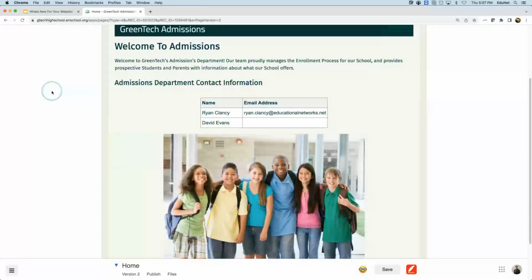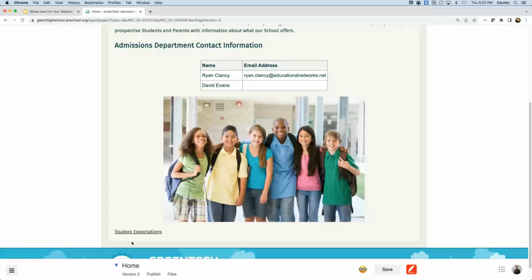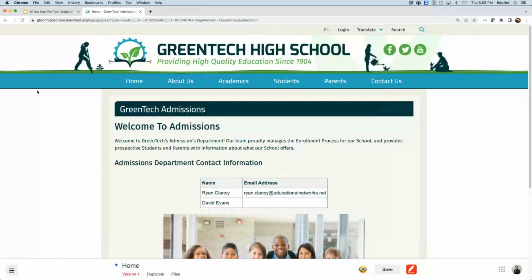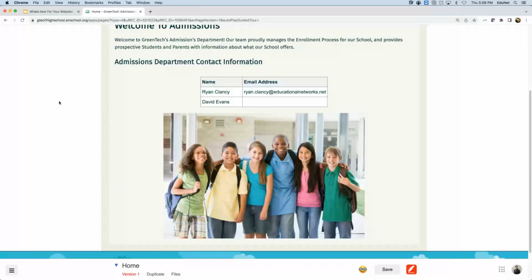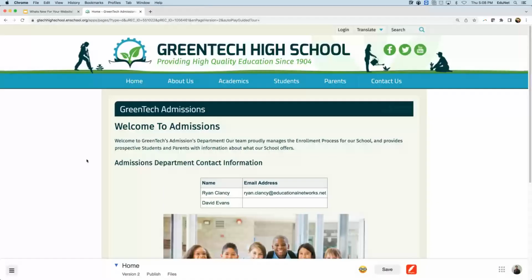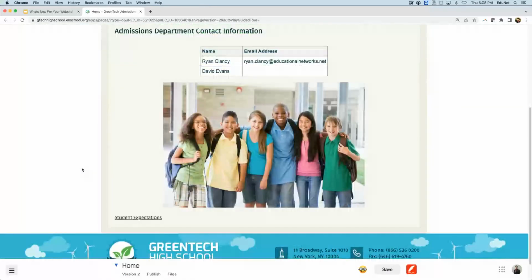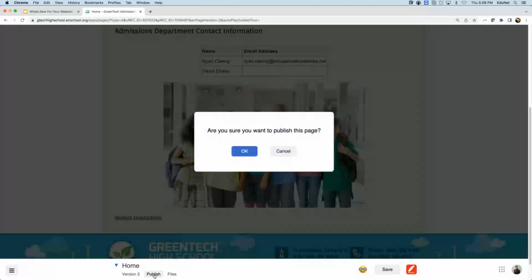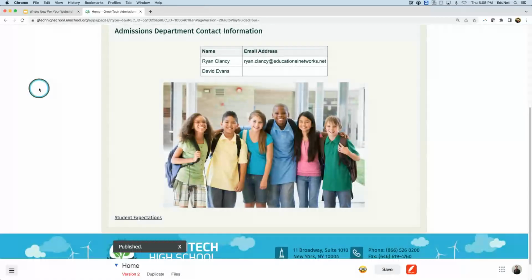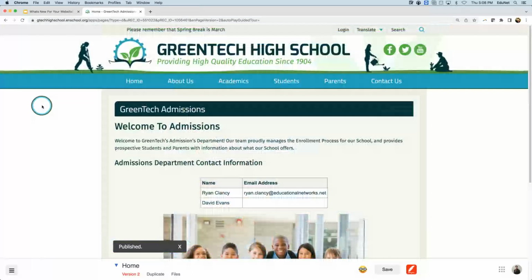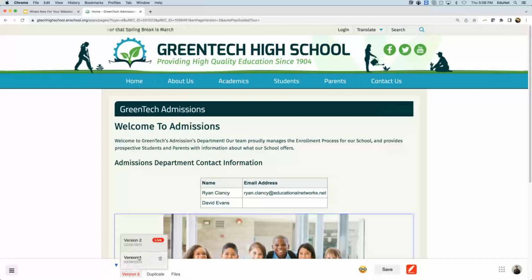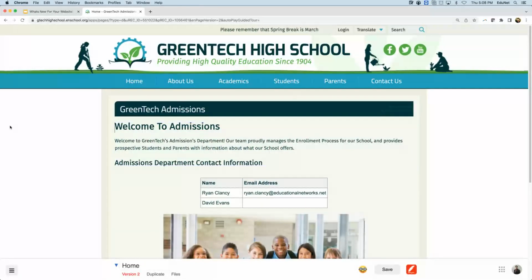Now remember, we're editing version 2. This is not live yet. So let's say that now this page is ready to go and we want to publish it. Version 1 doesn't have that file we just added. What I can do is go to version 2, click publish and click OK. So now version 2 is the live one, whereas version 1 isn't. Version 1 still exists and you can still access it, but version 2 is currently the live version.